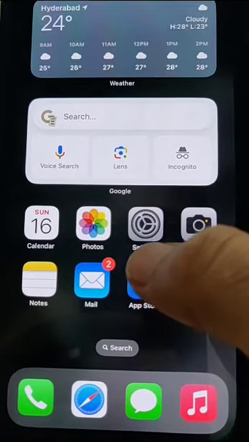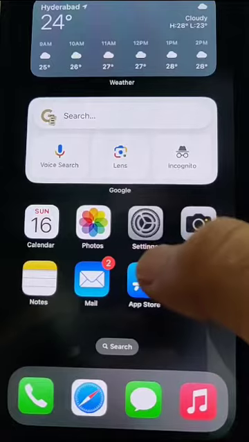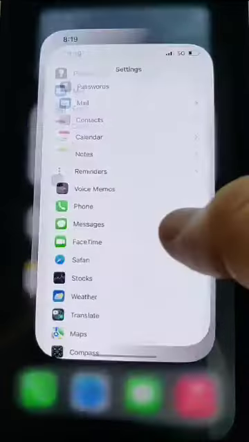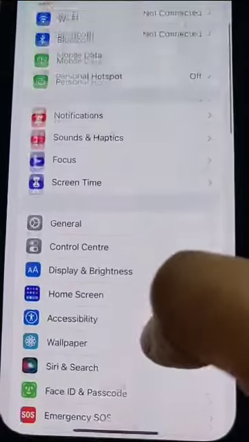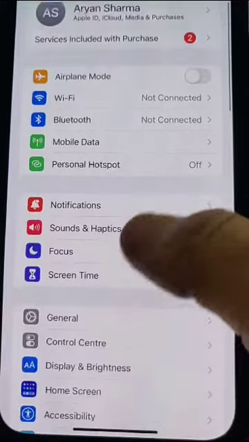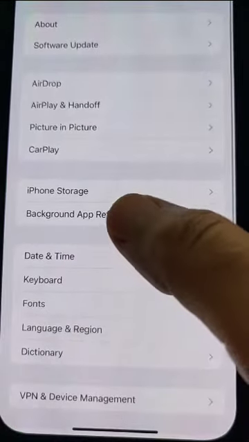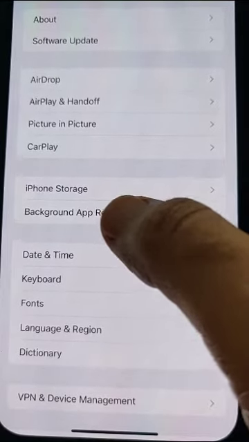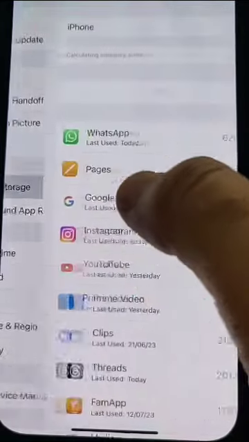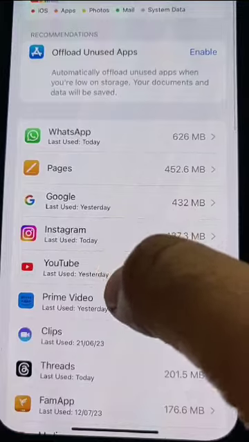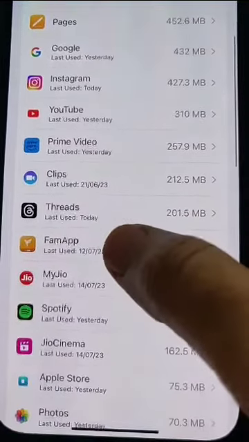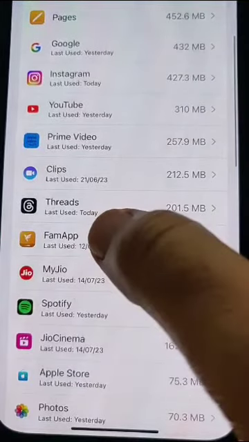Alright guys. So the first step, what to do, just go to Settings and try to find General. Yeah, here is General. Just tap on it, and now you find iPhone Storage. Just tap on it, and now try to find the Threads app. Yeah, here it is. Now just tap on it, and now you can tap on Offload App.